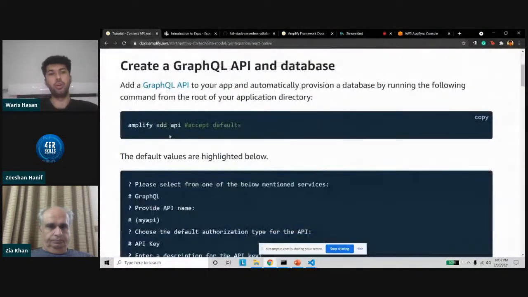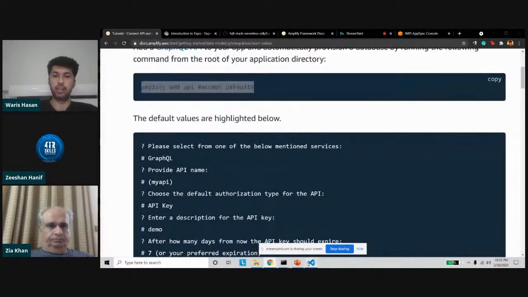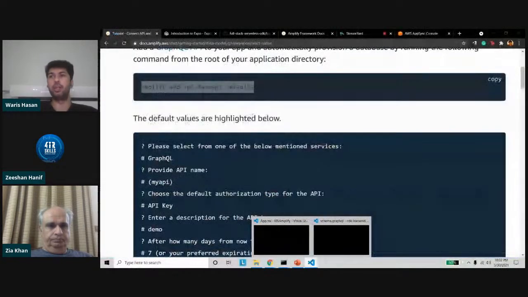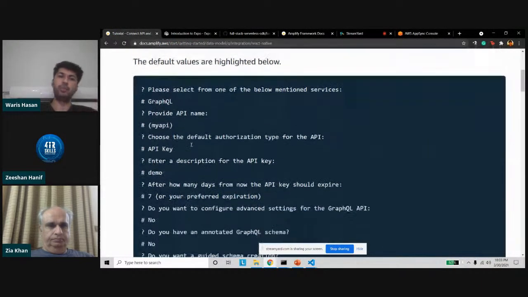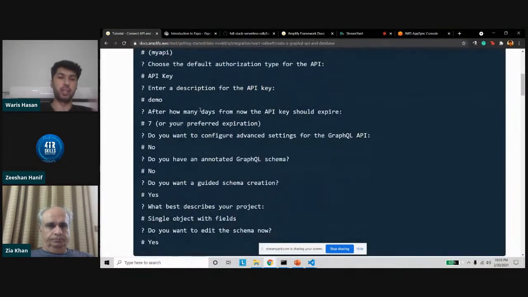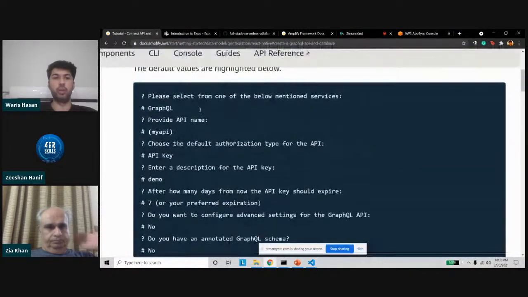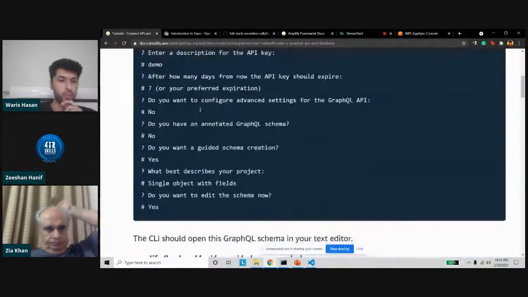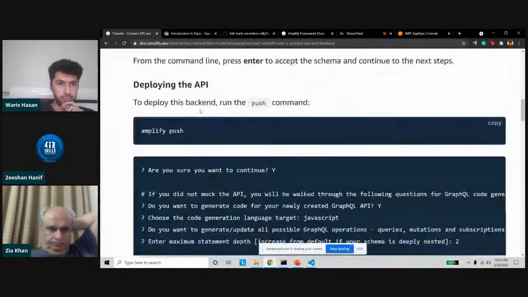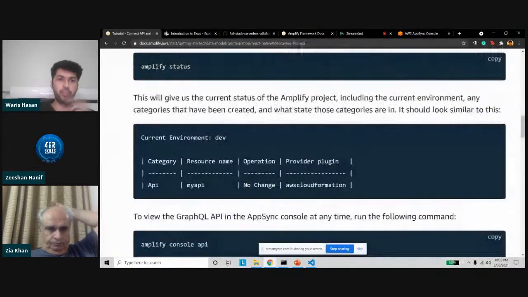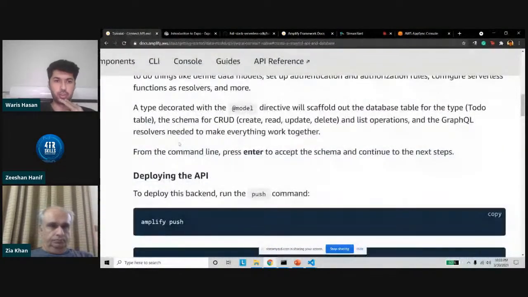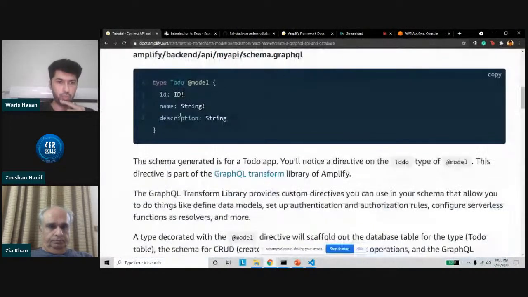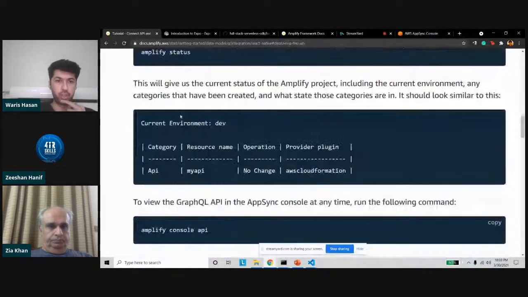Okay, so this is how you add API from Amplify. I just created it using CDK over here, but if you want to create it using Amplify, all you have to do is run this command, amplify add api. It will ask you a few questions and it will create the API for you. That's how easy it is, but we're not going to do that because we have already created the API using CDK. So I'm going to move down. If you're interested in creating an API from Amplify, you can follow this tutorial. But we have already done this.